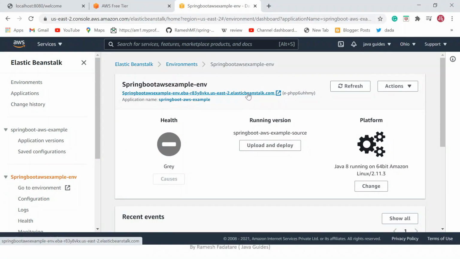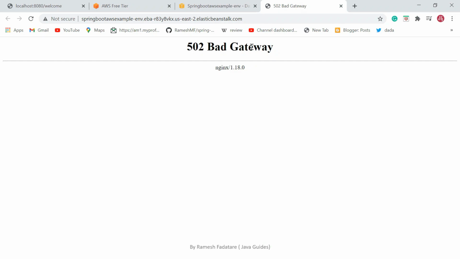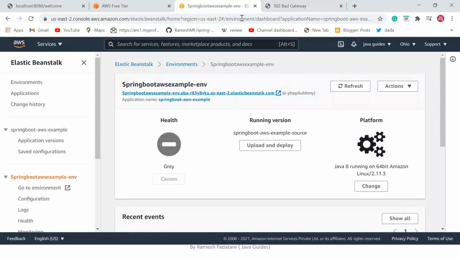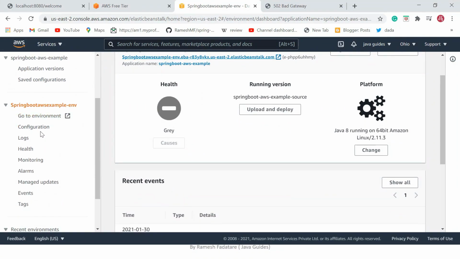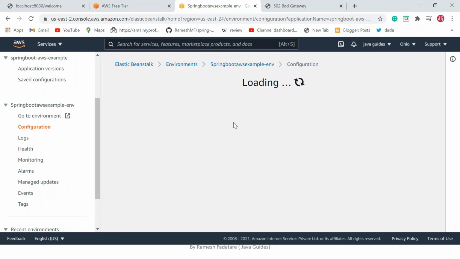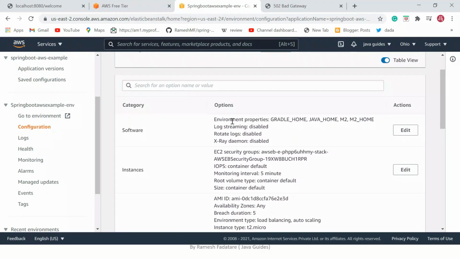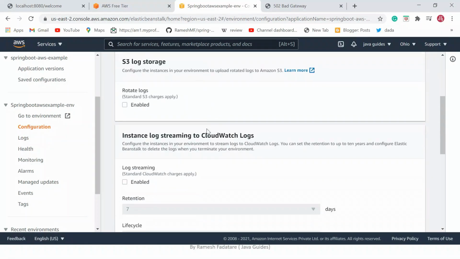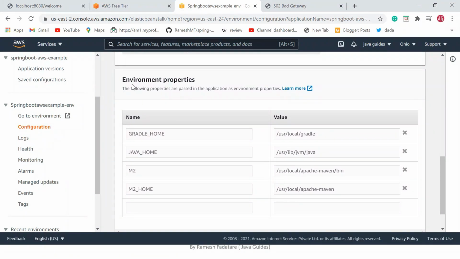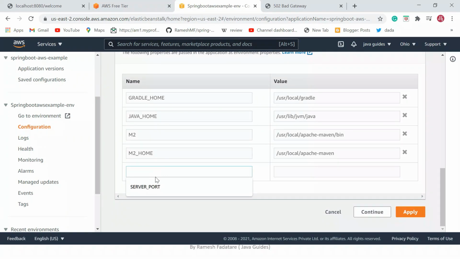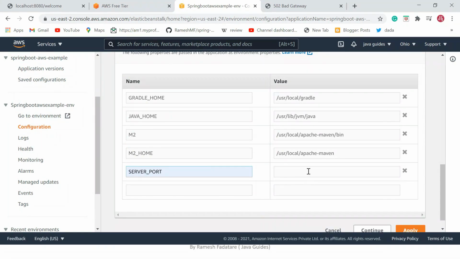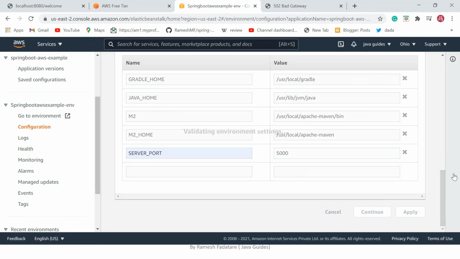Okay, so this is the URL, guys. Just click on it and you can see 502 Bad Gateway. As I mentioned earlier, Elastic Beanstalk uses port 5000 to redirect to our application. So what we're going to do is go to the configure section. This is the software section, and here we can configure the port. Click on edit, and in the environment properties section, type SERVER_PORT and give the port as 5000, and apply.